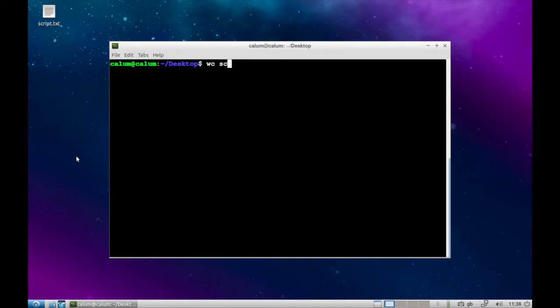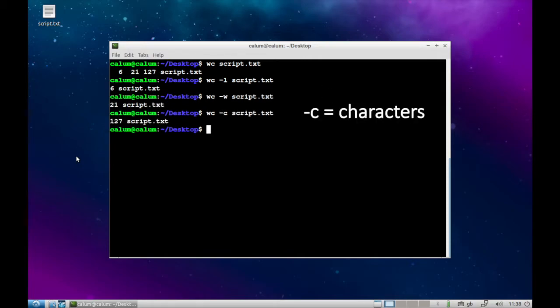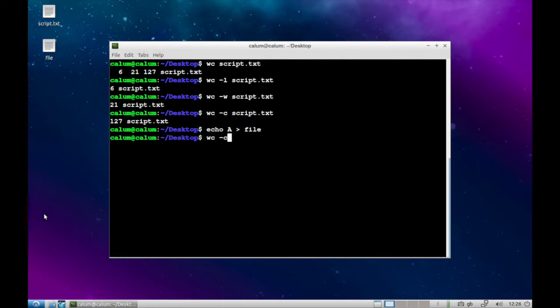The wc command means word count and can count a number of things in your files: lines, words, and characters. All we have to do is give it a file. We can choose specifically which count to return by using the l, w, or c arguments. So let's echo the letter A into a file. wc tells us that there are actually 2 characters in there. That's because, as we've seen before, echo automatically prints a new line character onto the end of its output.